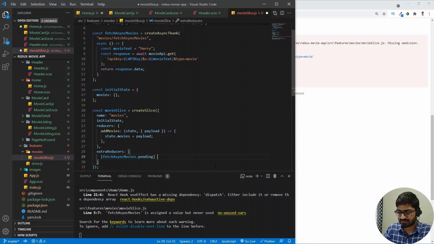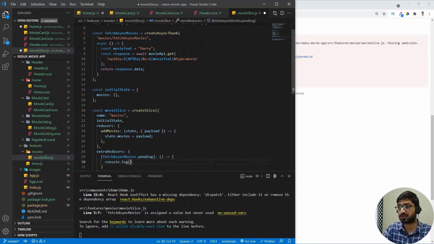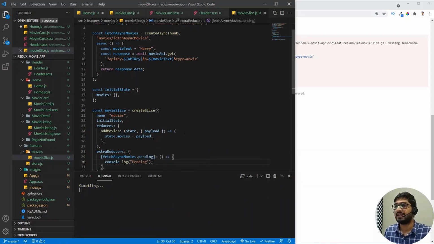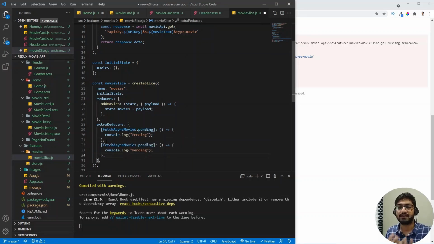All right, and this is going to be equal to an arrow function. So let me add an arrow function. And for now, I'm simply going to do a console.log and I'm going to write pending here. All right. And the next will be fulfilled. So when the request is fulfilled, we are going to have another action creator, and that will be fetchAsyncMovies.fulfilled. So I'm going to write fulfilled here.